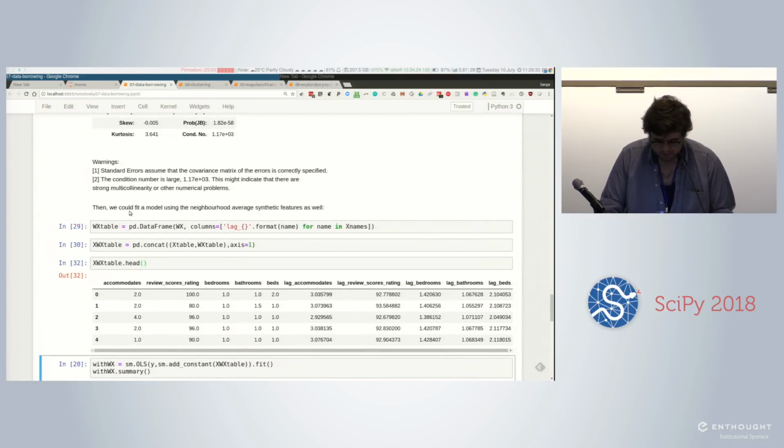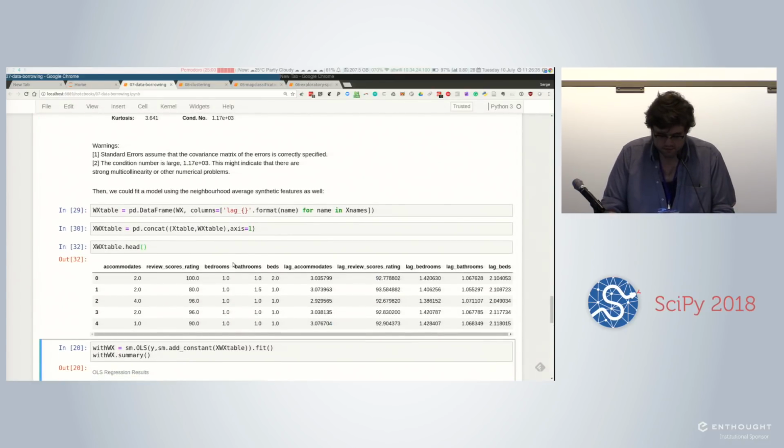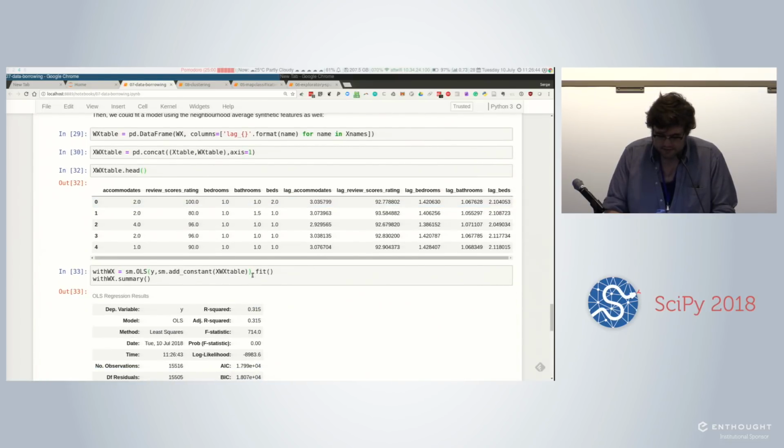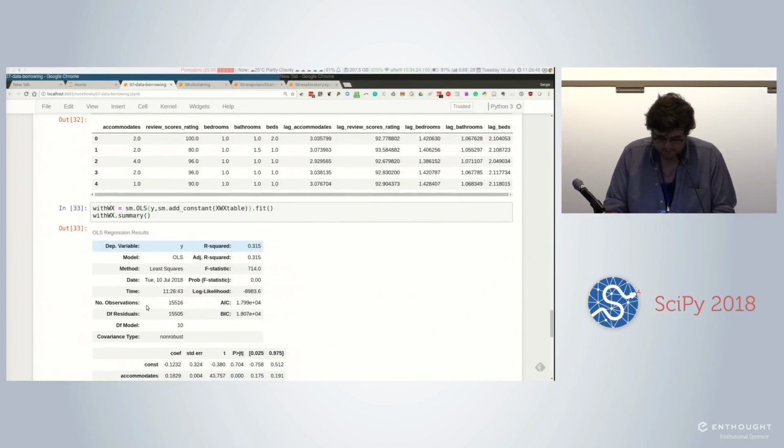So this table has both our focal observations now, and then these lags, right? For every single attribute that we're using, we're going to grab the lag attribute as well, and then we're going to use these together in a regression. And when we do that, we notice that the R-squared bumps a little bit. So we've done this feature engineering now.